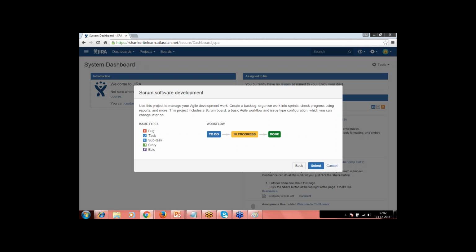Does anybody need any more explanation on these until we go and start creating them? Right now I conceptually explained what they are at a high level, because this is what we are going to deal with majorly in Scrum software development.